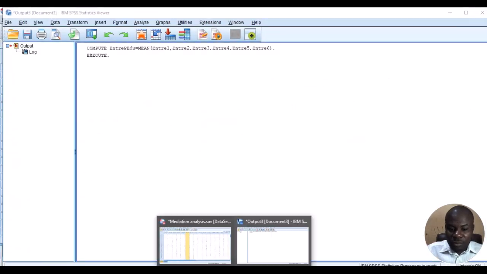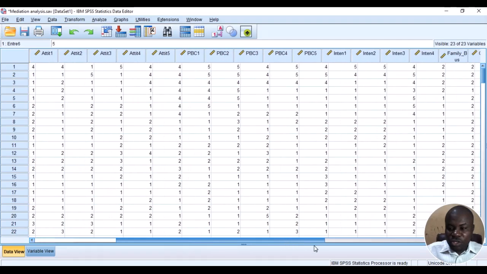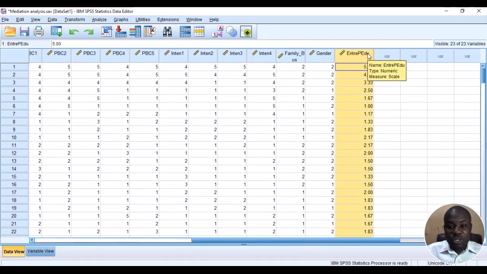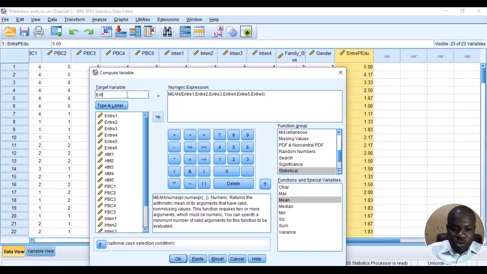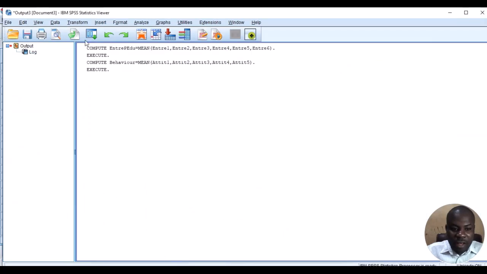Great. So we head over here and you're going to see the new variable. You see the entrepreneurship education variable has been created. So let us do the next thing. Go over here, compute variable. The next thing I want to do is attitude towards behavior. I'm going to name it, and I will delete this, and then I will select attitude 1, comma, attitude 2, comma, attitude 3, comma, attitude 4, and attitude 5. When I'm done, I'll click OK again, and I have also created that.